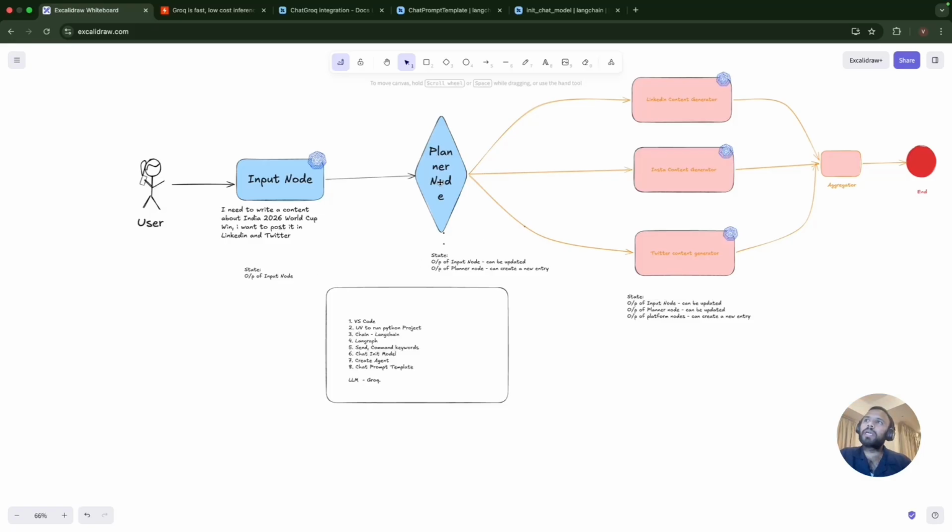output of input node can be updated by planner node. And it also can be updated by any content generator nodes. Right. So when I update it, I don't want it to override the output which is generated by input node and planner node. Instead, I want to append it. Okay. This is where annotate comes into play.